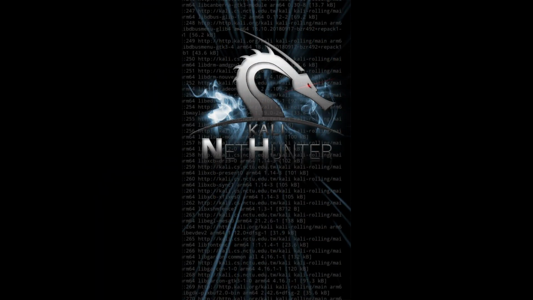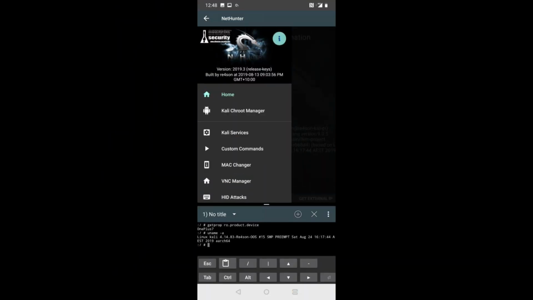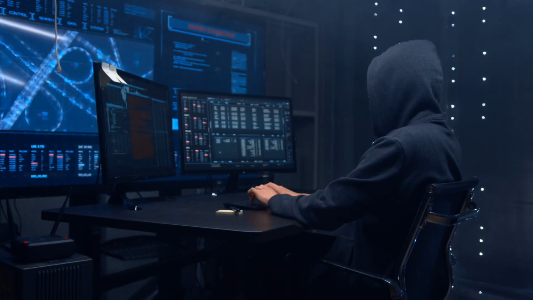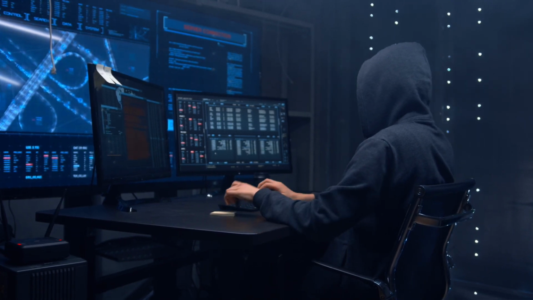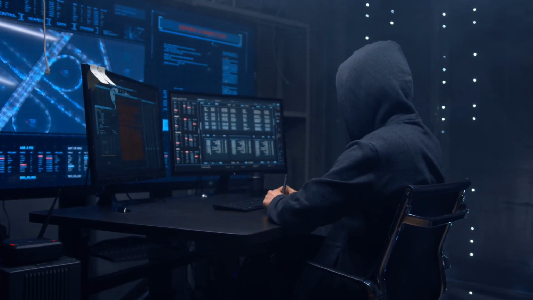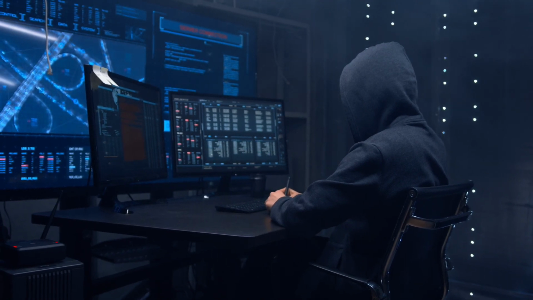Set up a hacking lab. Use Termux to create a virtual hacking environment where you can practice legally. Stay updated and keep learning. Follow cybersecurity blogs, read books, and keep practicing. Ethical hacking is a skill that requires patience and practice, so don't rush. Take it step by step.